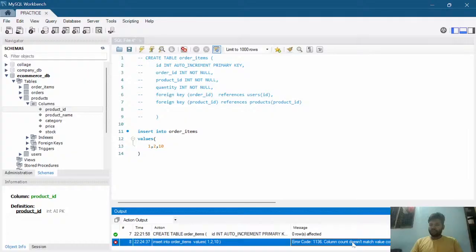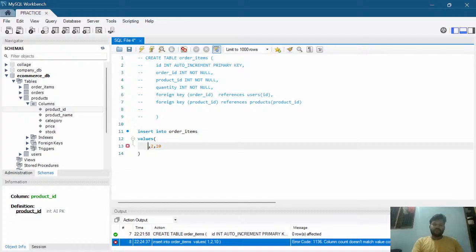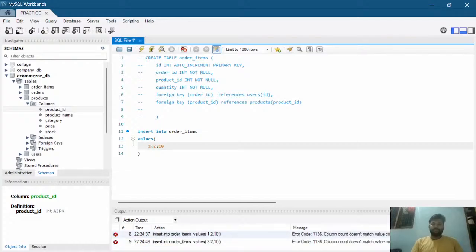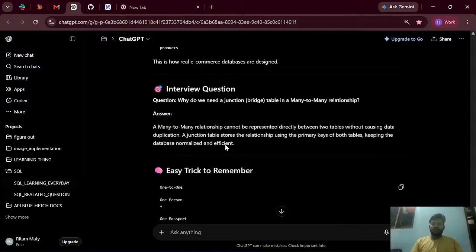Here you can see the error: column count doesn't match value count at row one. So I think there's no value. Do I need to define the order ID here? Do I really need to?